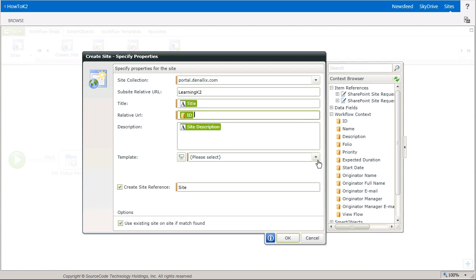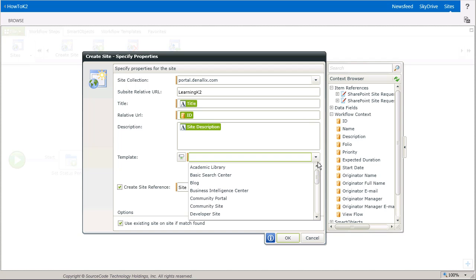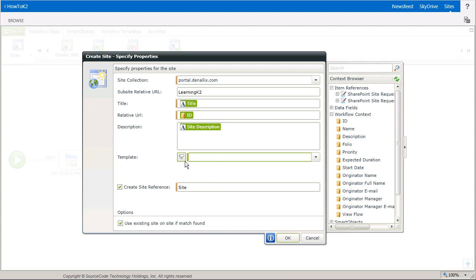Now let's look at Site Template. The Site Template allows you to select the SharePoint site template you want this site to be created with. You can select from the drop-down list on the screen here, or click on the button next to the drop-down and enter in a value as text.